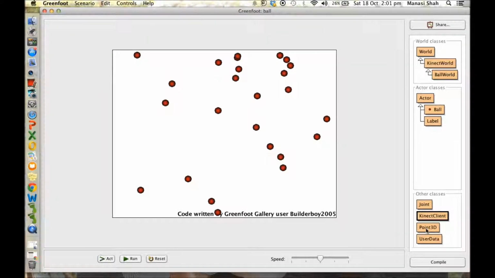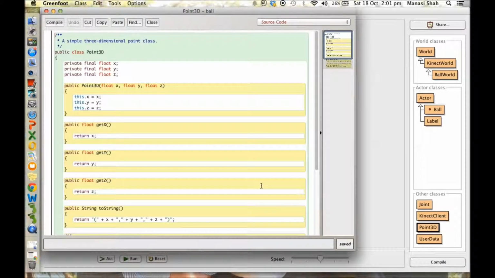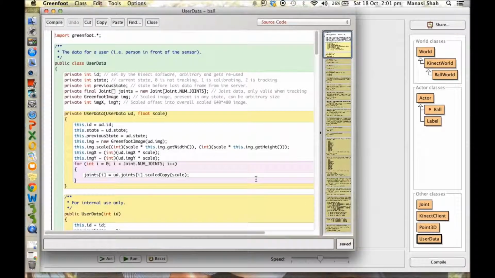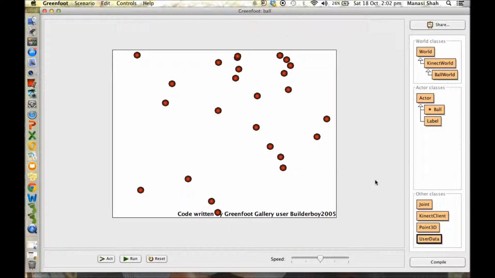Now let's look at the Point3D class. It's a simple three-dimensional point class characterized by x, y, and z coordinates. And the last one is the UserData class, which gives you the data for a user, that is, a person in front of the sensor. It can be characterized by different attributes like the ID, the state, the previous state, an array of joints, and a Greenfoot image. So these are the classes that will help you in building a sample program using the Kinect and Greenfoot.